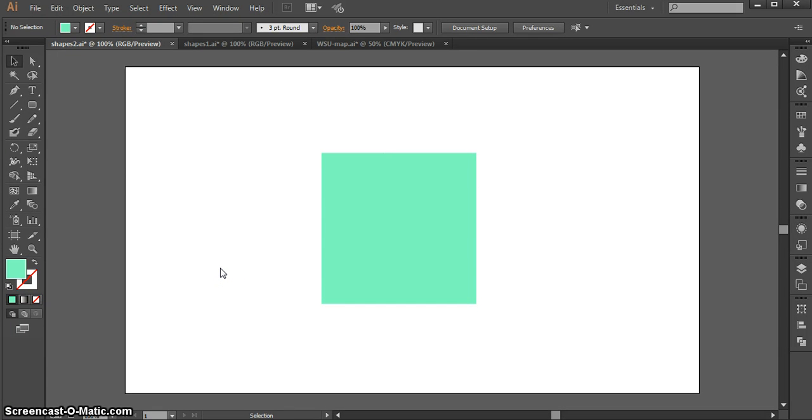Almost everything you do in Illustrator involves selecting shapes and paths in order to change your content. In this tutorial, we're going to look at the two most basic tools you use for selecting content, and we're also going to look at a couple more advanced methods for more complicated documents.